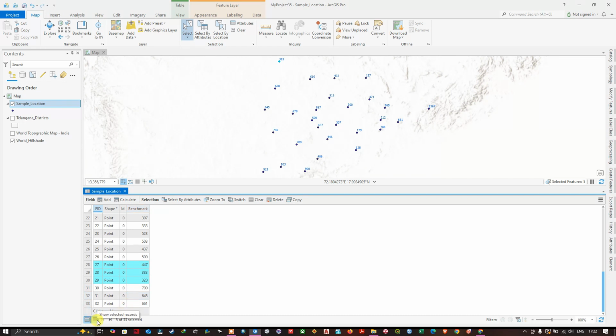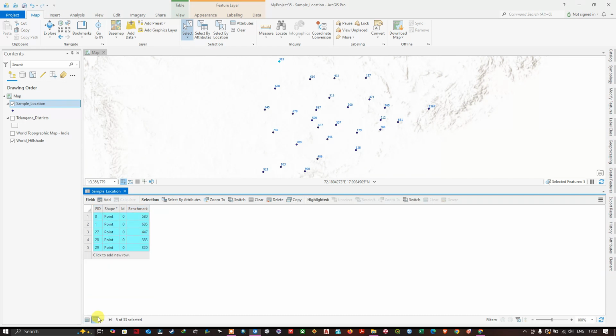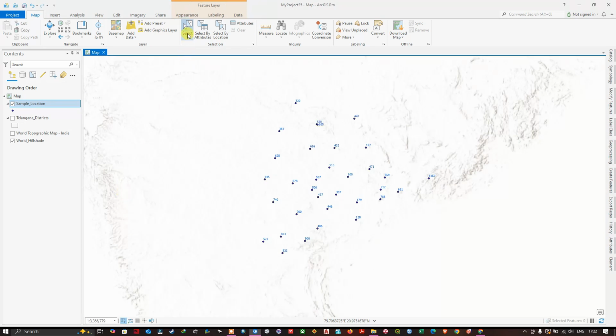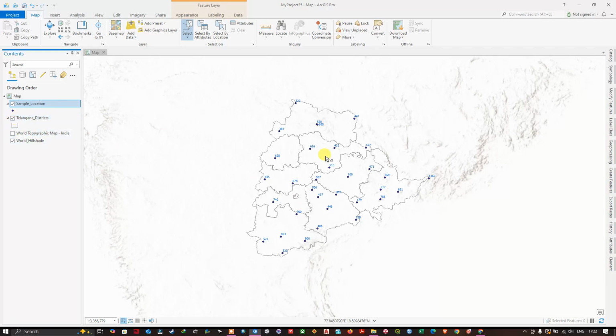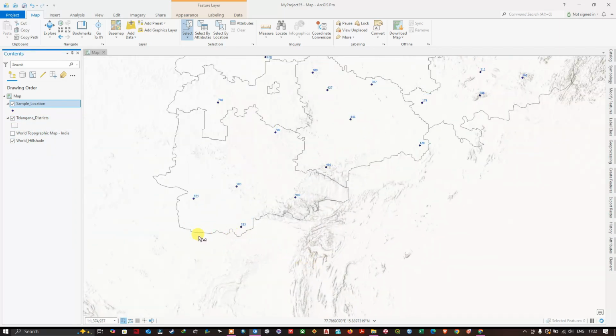You can also check only the selected records. Only the selected records will be shown. Like this you can do. There are some more options also available, for example, by drawing a polygon you can select. Let me show you that.